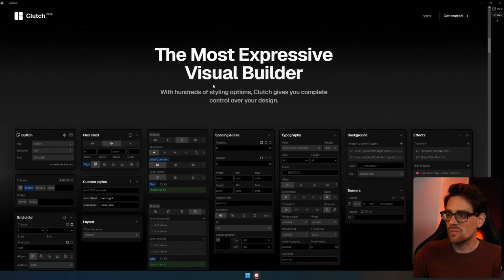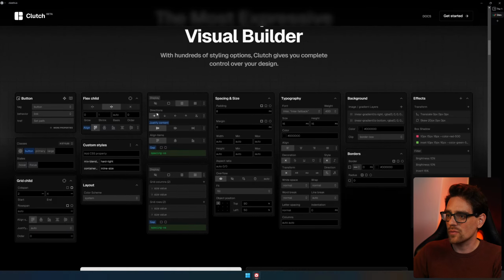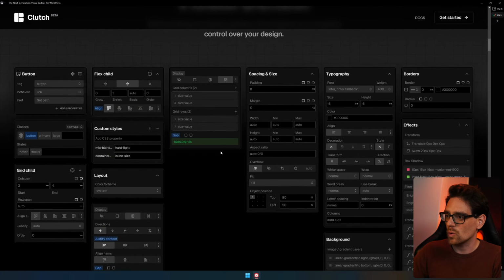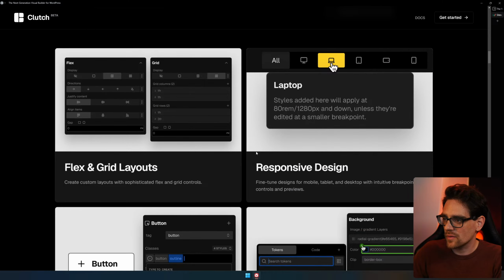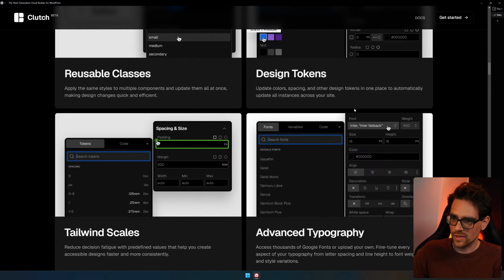It's the most expressive visual builder with hundreds of styling options. I don't know if more is always better, but it looks like most of the important things are there, like the classes, right? You have grid children and that sort of thing. We can change responsive size.